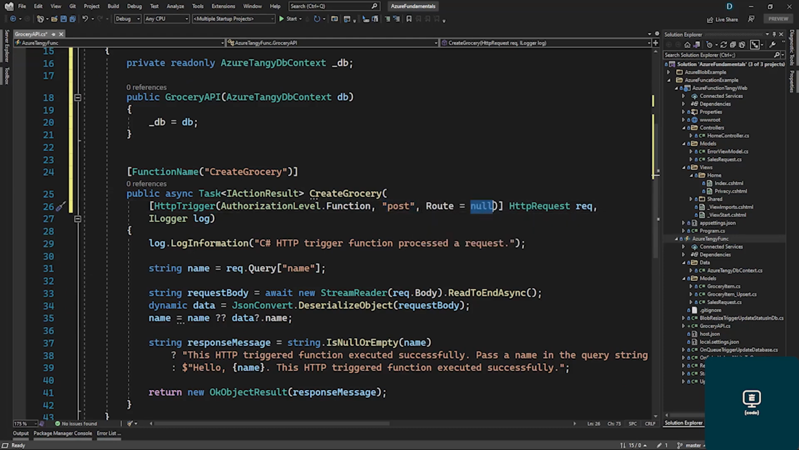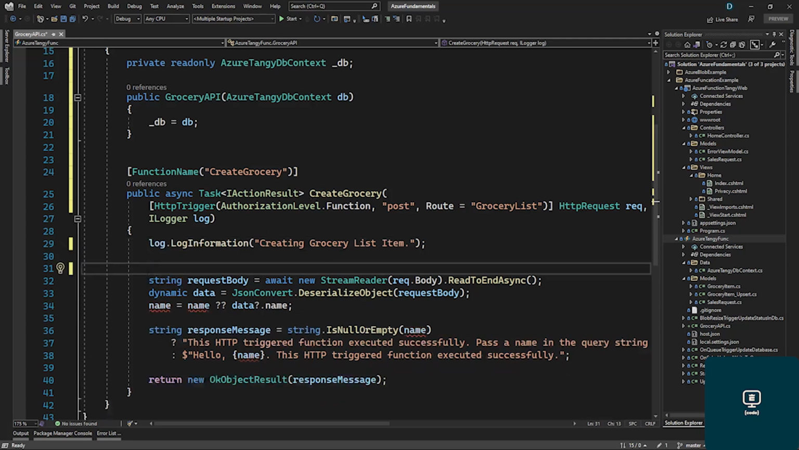Next is the route here. With this naming, the default route will be API/CreateGrocery. But in case of a RESTful API, there should be only one route and we will perform different operations. So let me set a generic route here and I will call this GroceryList. We will be changing the logs here to "Creating grocery list item" and we do not need any name.